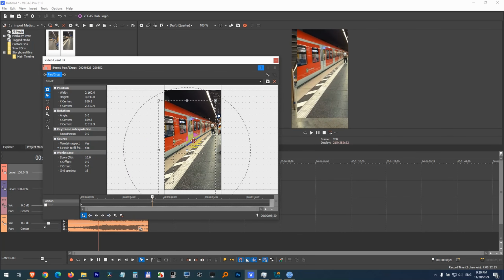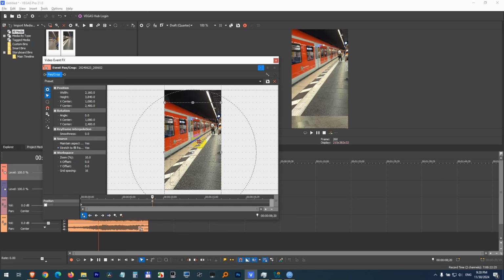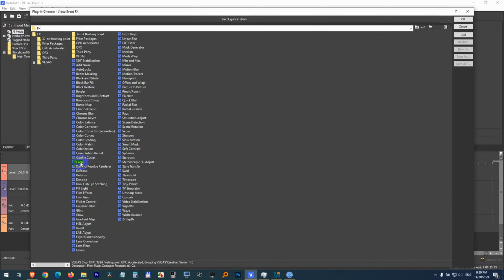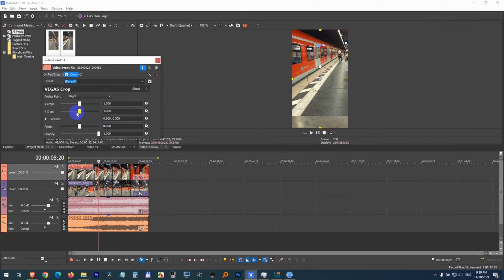Okay, so position the train up there somewhere, hold down the shift key so that it will jump to the sides. Now we have to get rid of the lower portion of this video. To do that, come here to this FX plus icon, select that crop and click OK. If you move that Y crop, notice it is cutting down both the top and the bottom. We need to crop down only the bottom portion, so double click on this one to reset it.